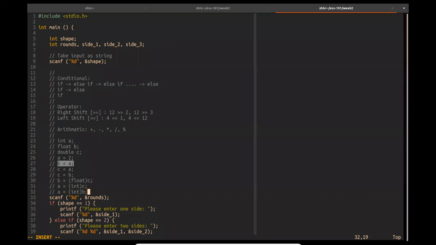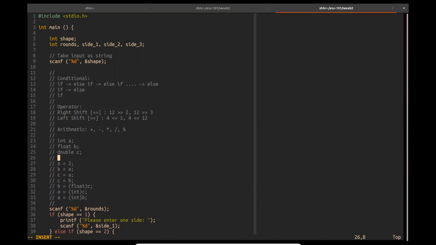Okay. What about if we have a character but the input is a number, like A is equal to char of B? Yes, it will be converted to the ASCII value of that. If you have char ch and you want to do ch equals A, it will throw an error.